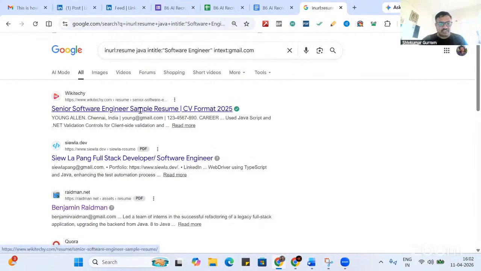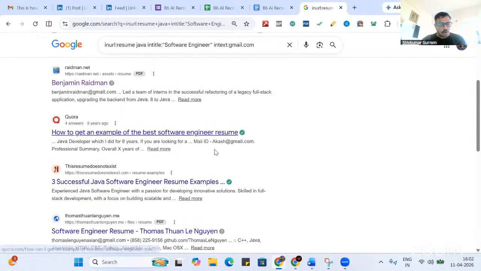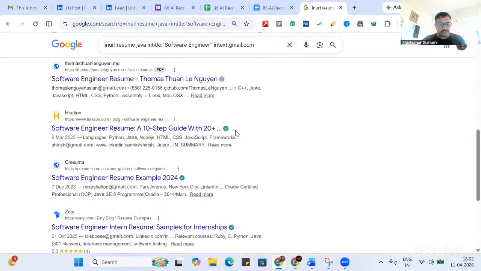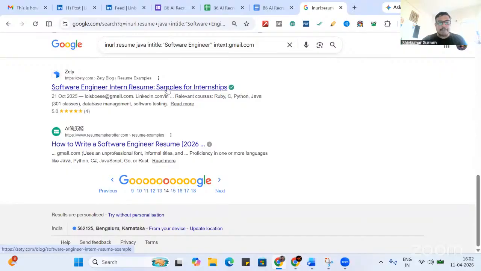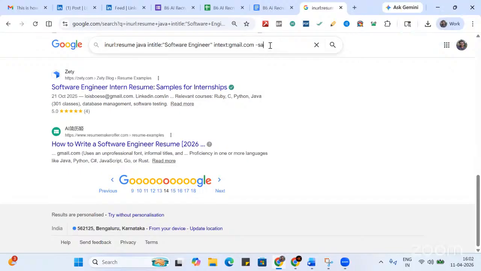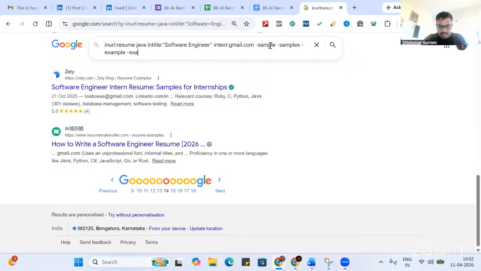Now I see a lot of samples, examples. What if I don't want these samples, examples? What will you do? Will it exclude them? Negate, exclude. How will you exclude? Minus. Minus sign. Sample minus, samples minus, templates. Example minus, examples minus template.